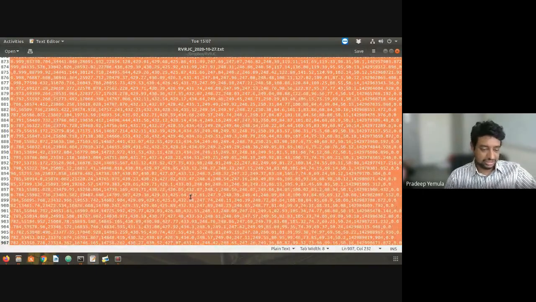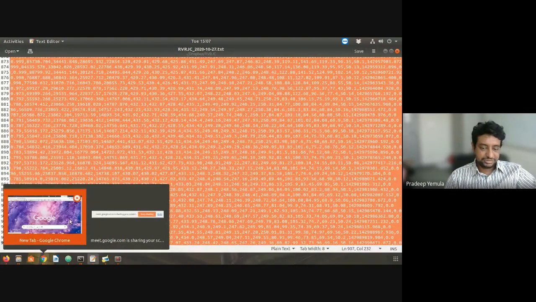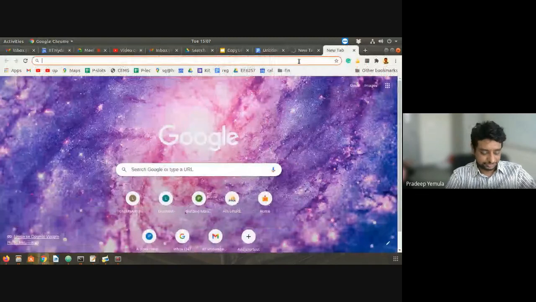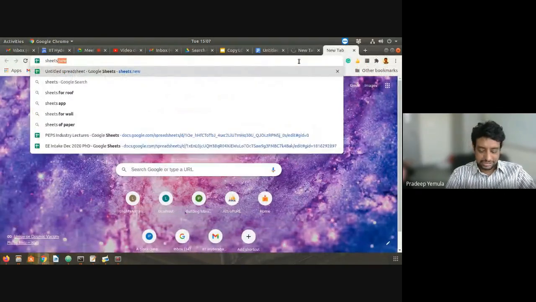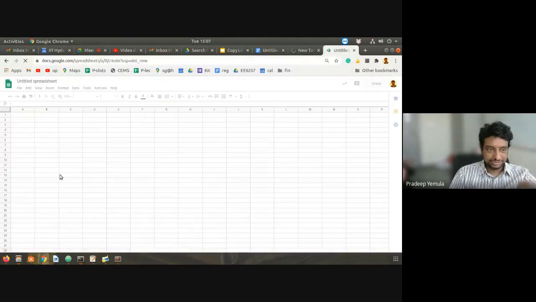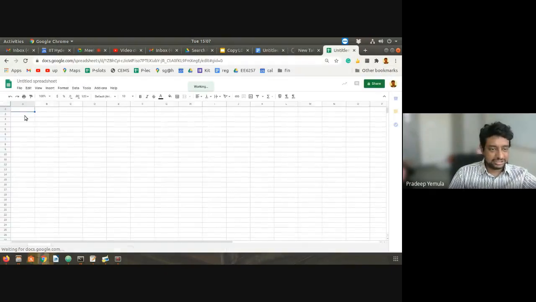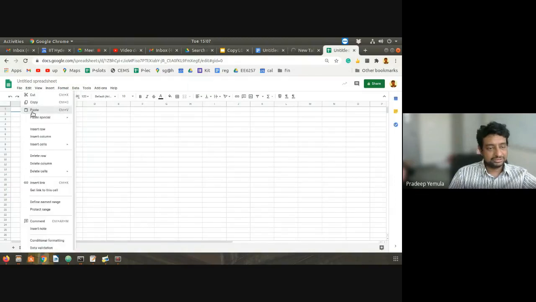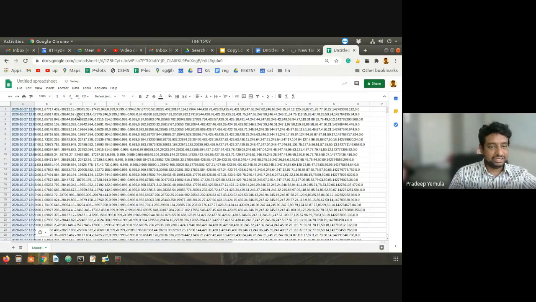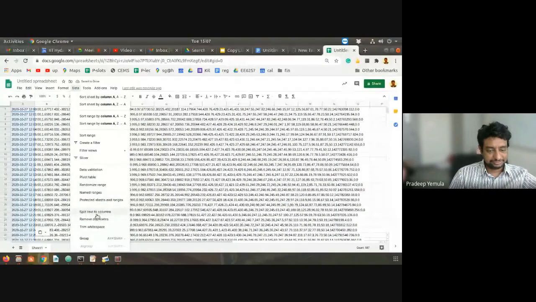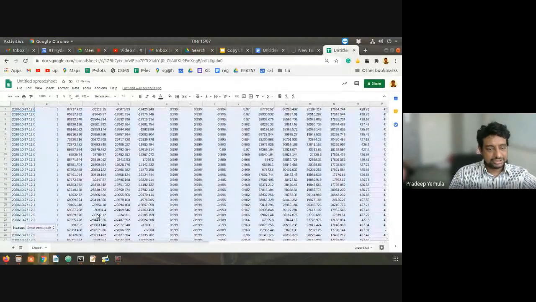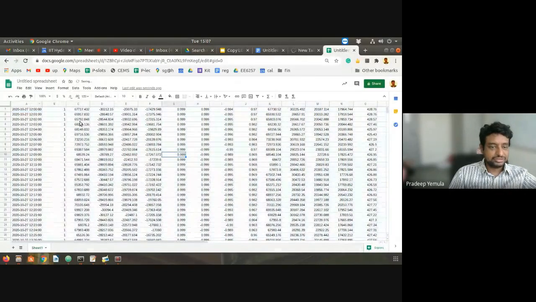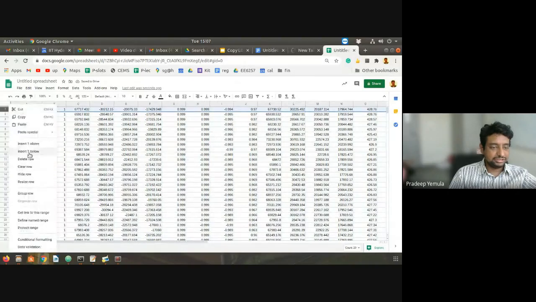Copy this and then let's try to make some plot. Okay, so I'm opening a new sheet. Here I'll paste this data, whatever raw data I have. Then under Data, you have split text to columns, and automatically the data is split into columns. So insert one row above.